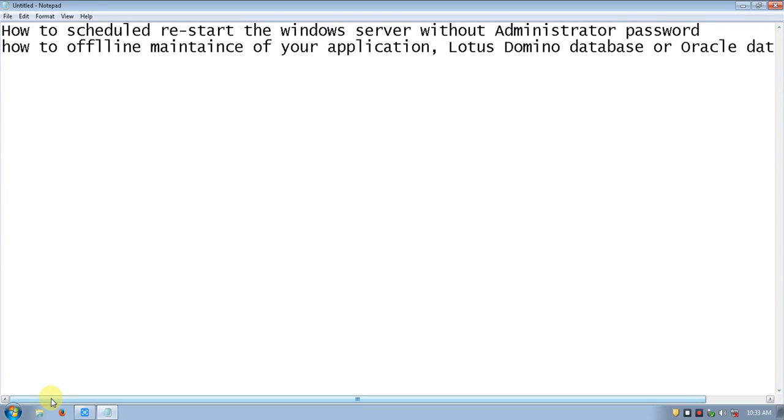Hi guys, today we are going to learn how to schedule a restart of a Windows Server without the administrator password, and how to do offline maintenance of your application and Lotus Domino database, and Oracle database.